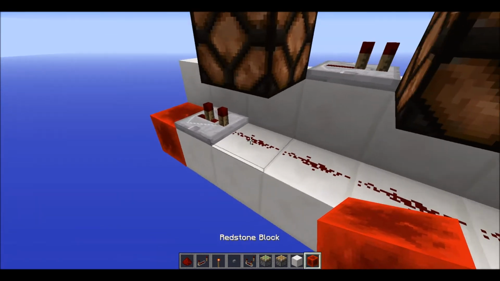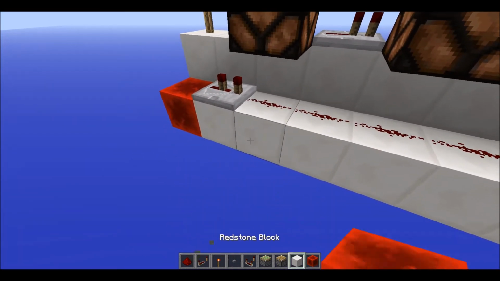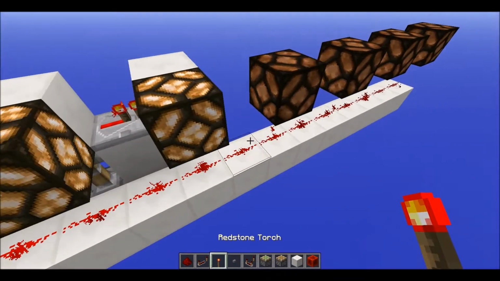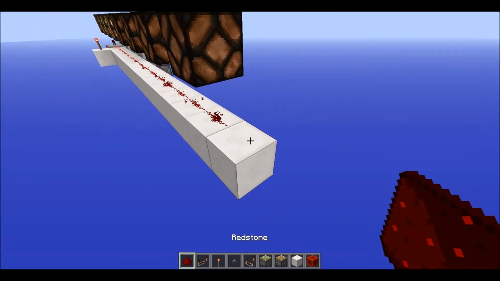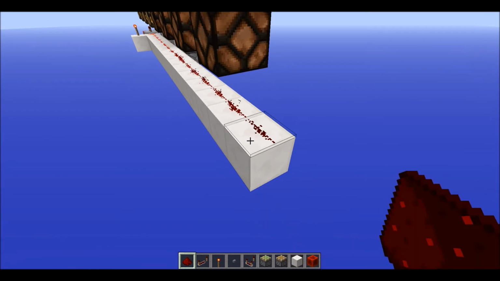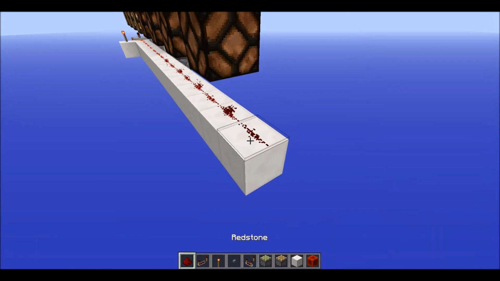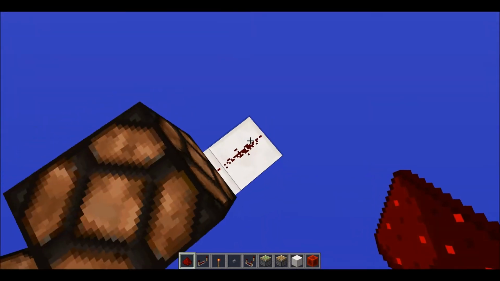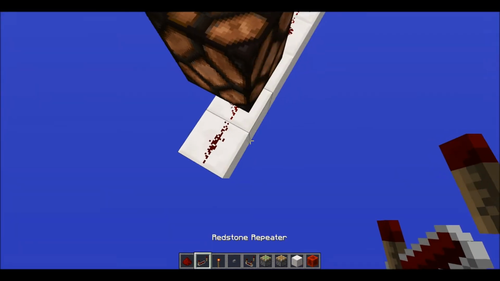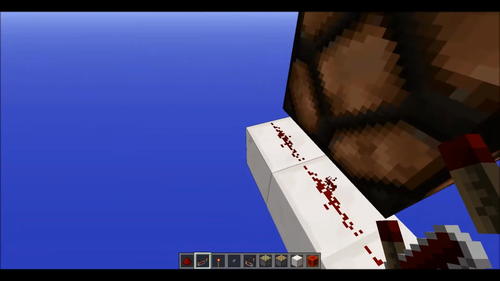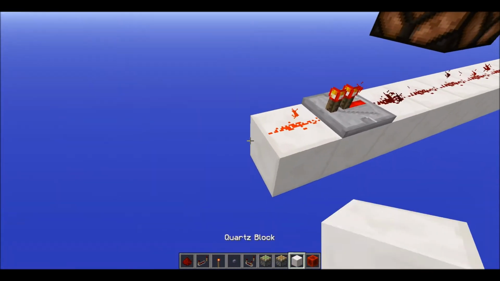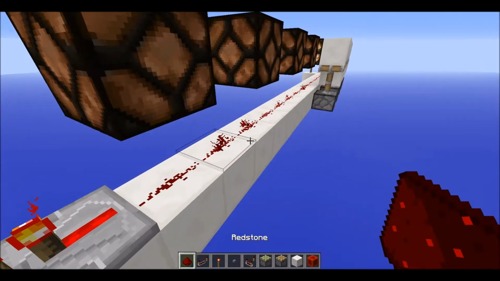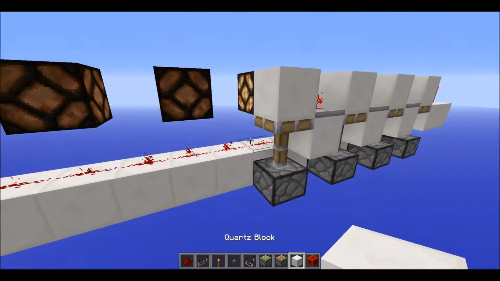And if we just turn this on, it will turn on basically forever. It'll go up to here, and it won't have any more signal strength left. At this point, you want to have a repeater on 1 tick, and then that will go into another line where you'll repeat the same thing that happened over here.